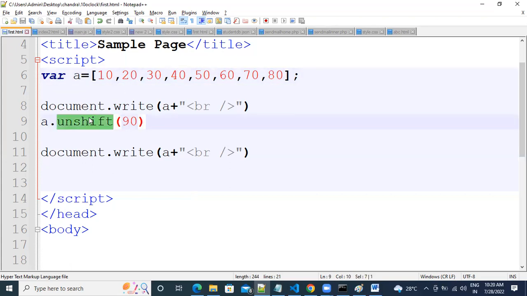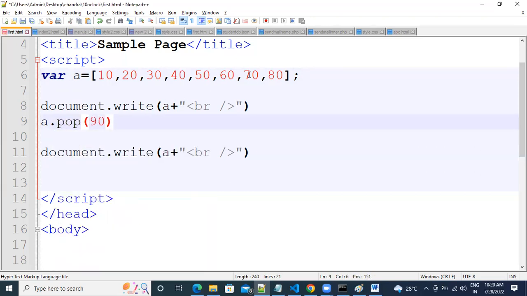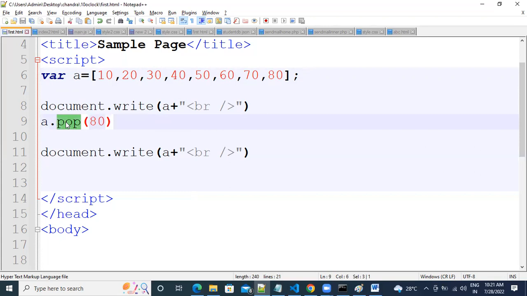Then I want to delete some data in the existing array. So we can use pop here. Actually, you always have to delete from the end only. So now I want to delete that 80. Now you can observe here. Before deleting, we have 80; after deleting, there is no 80. That is called pop. If you use the pop method, it will delete that information.